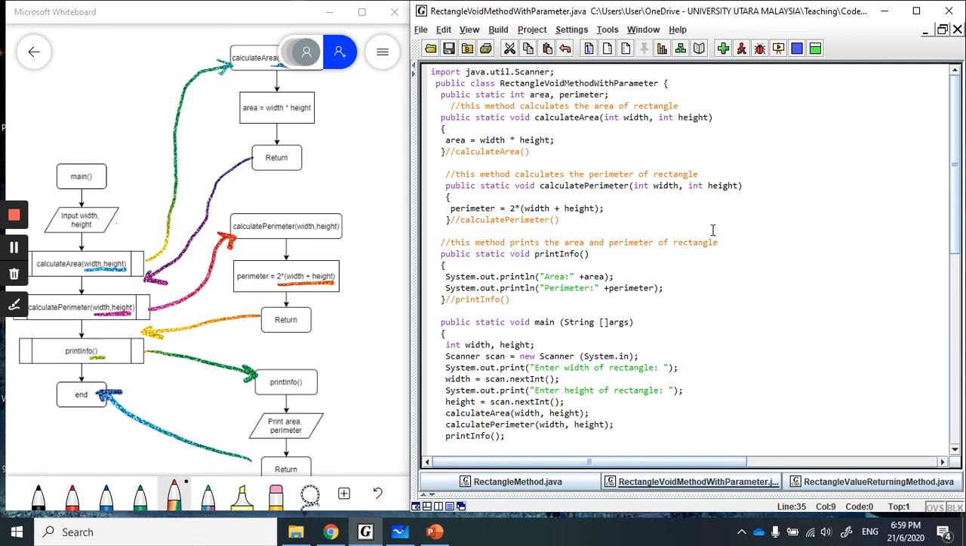So this is our code where we have class Rectangle void method with parameter. In this class, we are declaring two static variables or global variables, which are area and perimeter. And then we have method calculate area. This calculate area method is accepting two parameters. These are the formal parameters. So we have integer width and integer height. And this method is a void method.